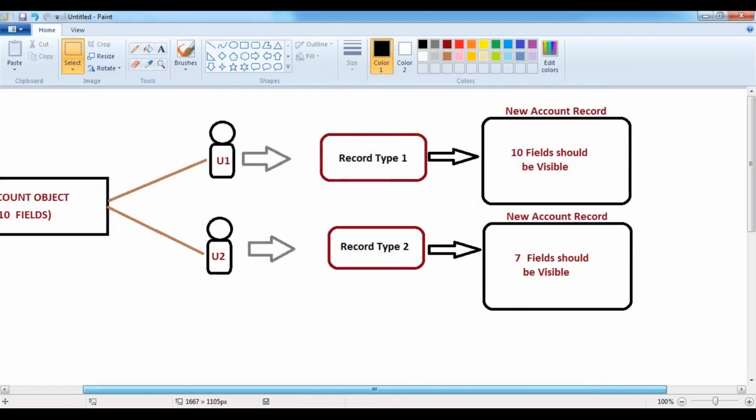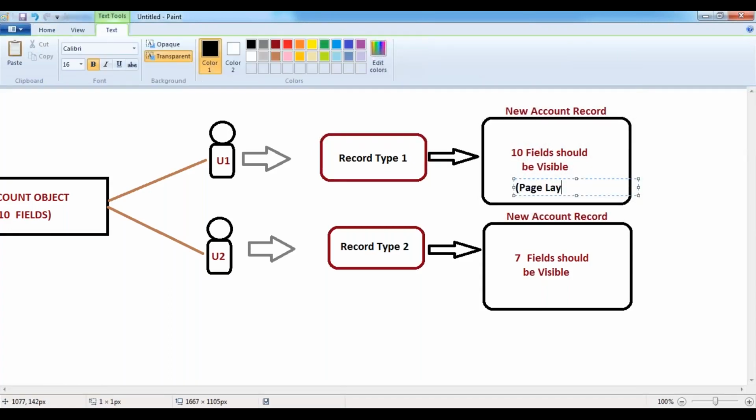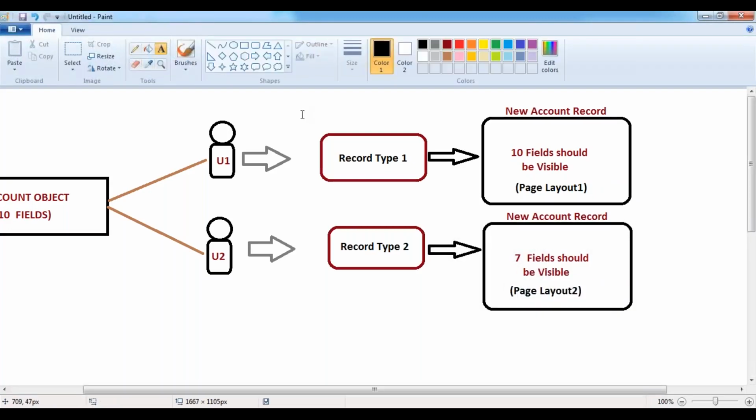So in this case, depending upon the record type, it provides different fields. This user interface is called a page layout. Assume this is page layout 1 and this is page layout 2. These are the two page layouts available here. Record type 1 uses page layout 1, and page layout 2 is used by record type 2. So whenever we provide different user interfaces to different people with different pick list values, we can use the help of record types.